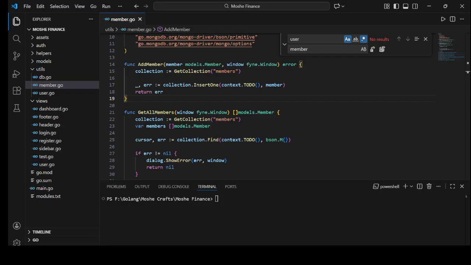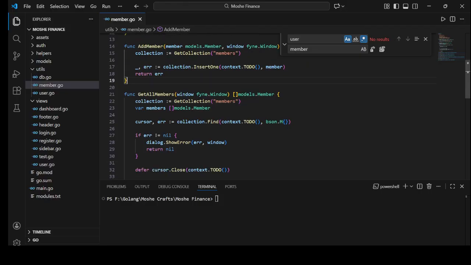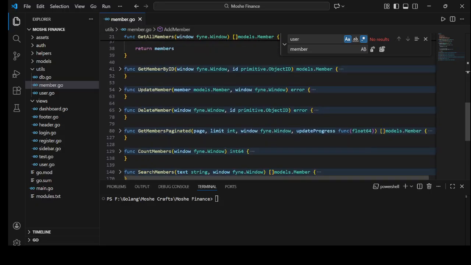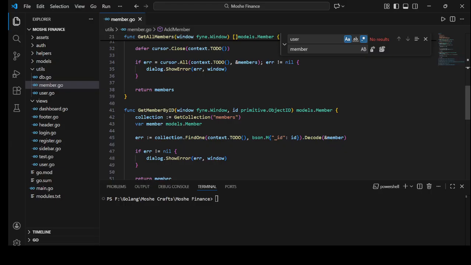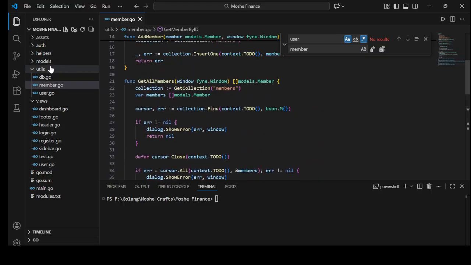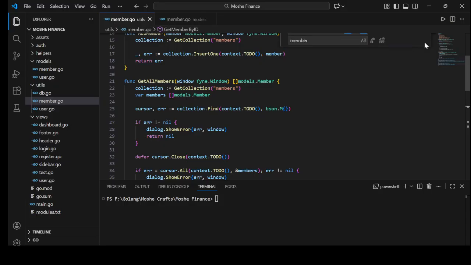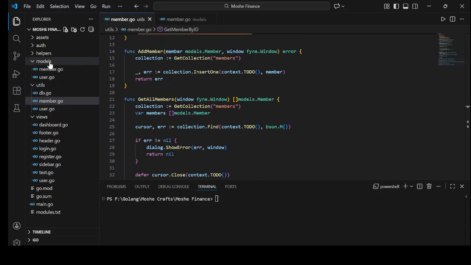That can get member by ID. You can delete a member. You can get members paginated. You can count a member. You can search a member. I've captured the majority of the things here. Get member by ID, supply by ID. That's fine. Okay, so let's come back to the view.